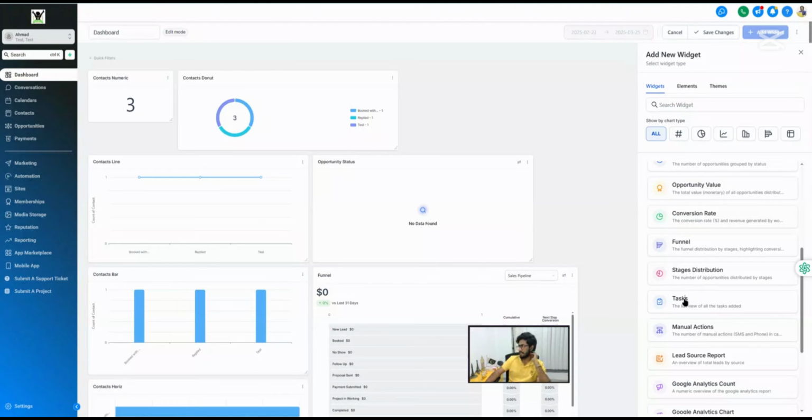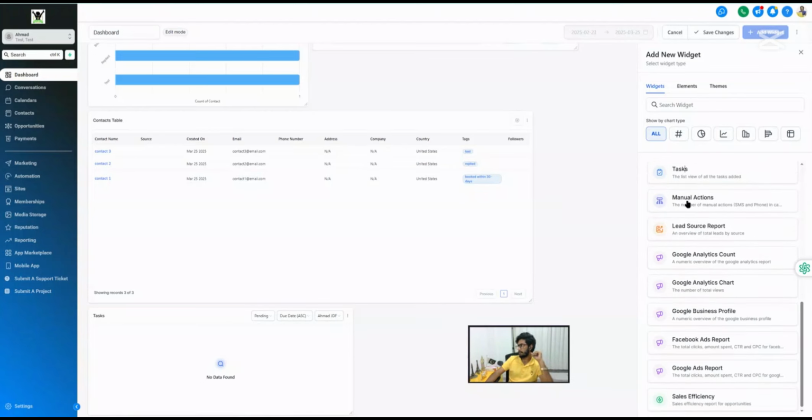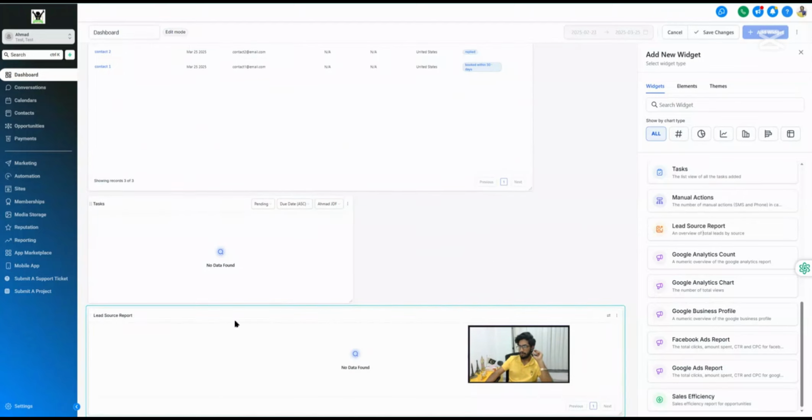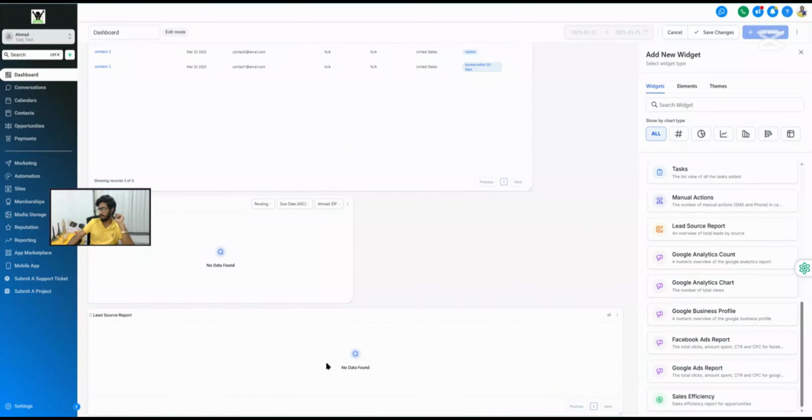Then there is a task list, which you are not able to customize, but it's going to show you if there is any task which has been assigned to any specific user. And then it's going to show you the manual actions. If there is any power dialer manual call or manual SMS to be made, then it will show you that. And then the lead source report, which is going to show you all the leads with the different sources when they were created.